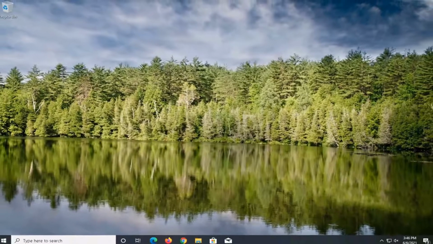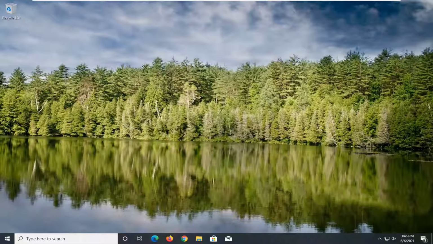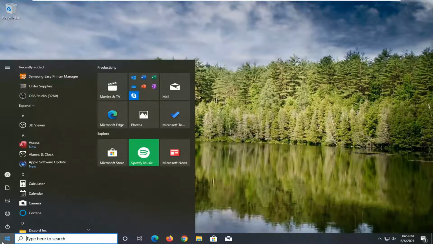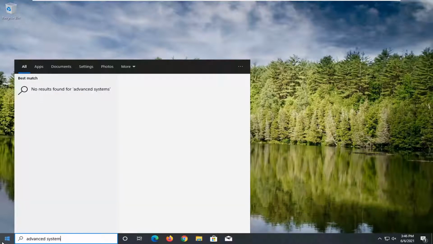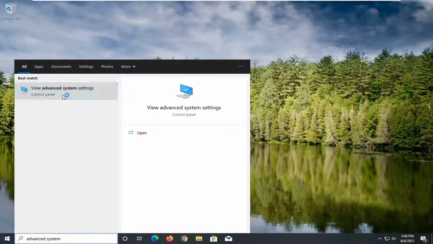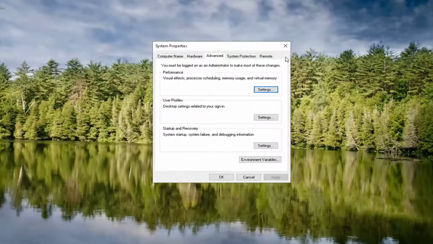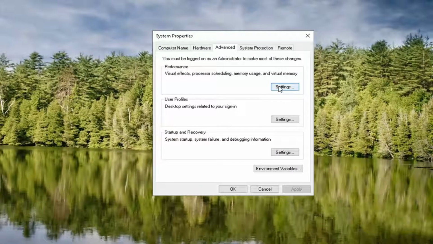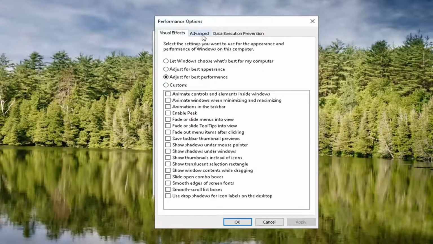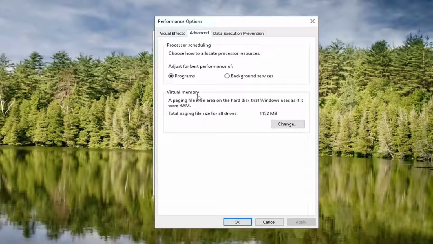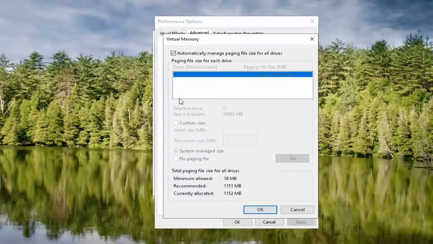I would recommend restarting your computer and seeing if you're still having a problem. One further thing you can try, after we've restarted and we're still having issues, is to open up the Start menu and go back into Advanced System Settings. Select the Settings button again underneath Performance, and then select the Advanced tab. Underneath Virtual Memory, go ahead and select the Change button.